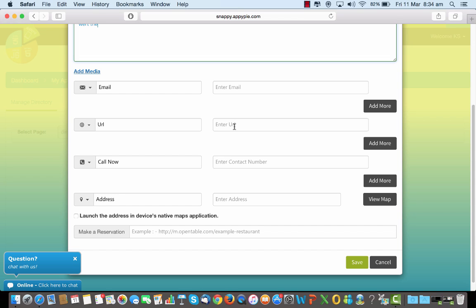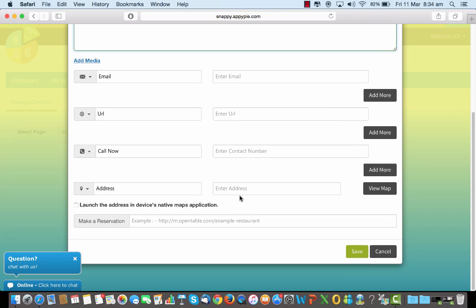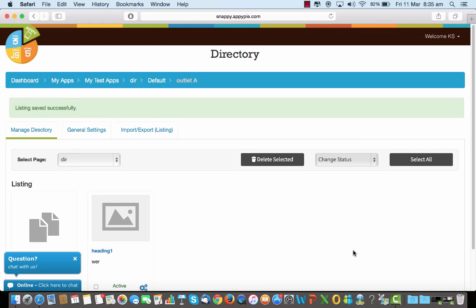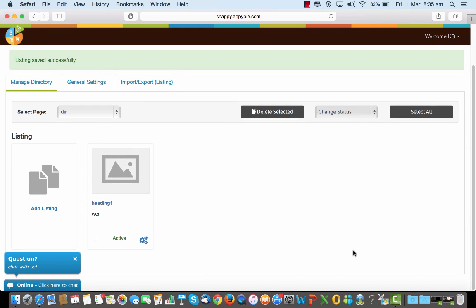I can add a URL for a website. I can add contact numbers where they can call back, and an address. I can also view this address on a map, or I can launch this address in the device's native map application. So I can click on that. And if I'm making a reservation, then I can use that URL, say if it is OpenTable, and put it here. All right, so that's the first listing there.